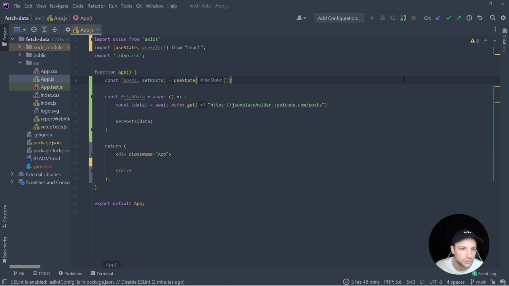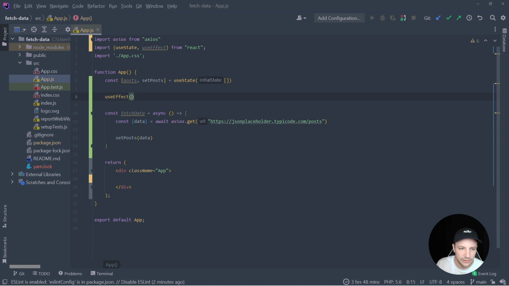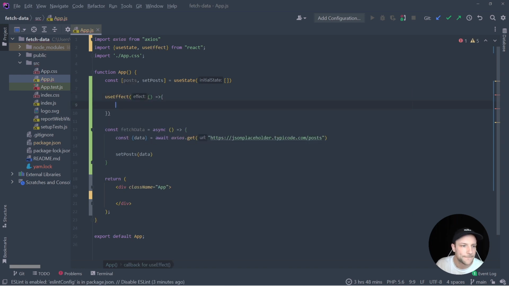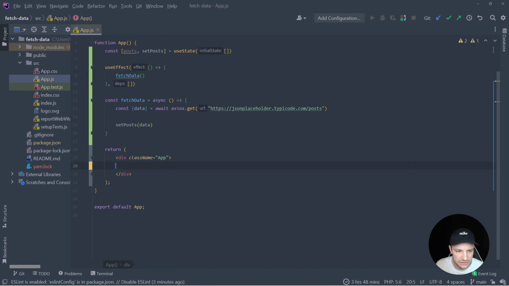Now we need to call our fetchData function. For that, we're going to use the useEffect hook. We need to set an empty dependency array, so this function will be called only once. Then we can simply call fetchData in here. This will perform the GET request and save it to our posts variable. Once this is done, we are ready to display the data here inside of App.